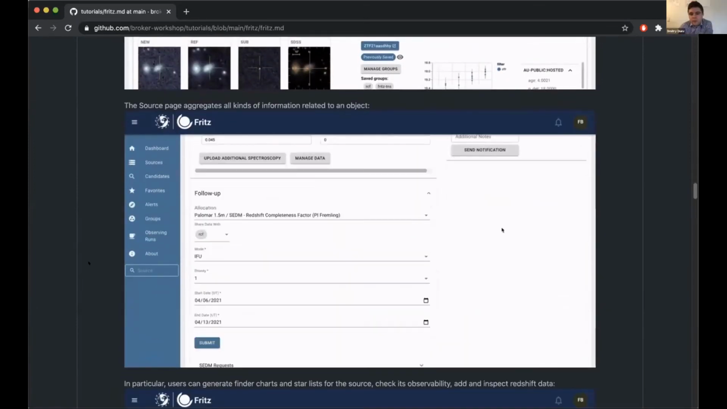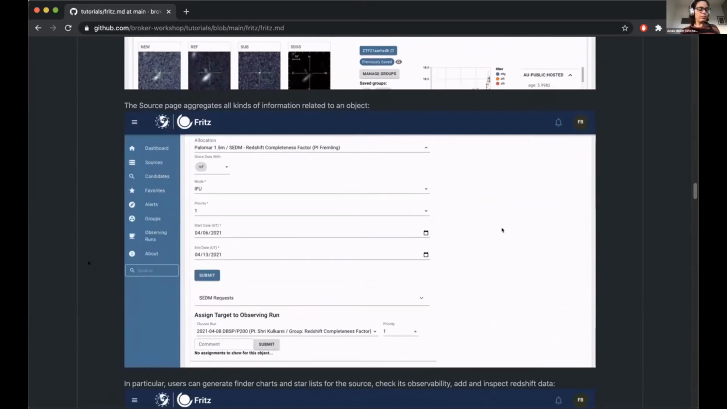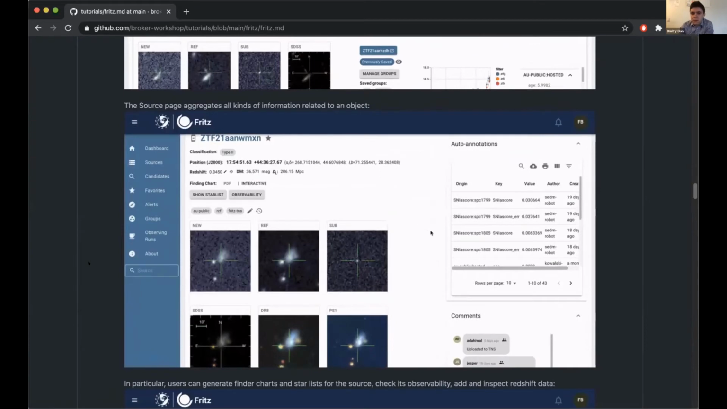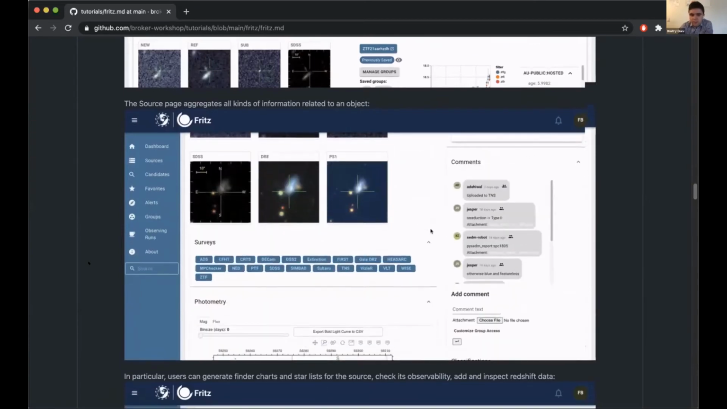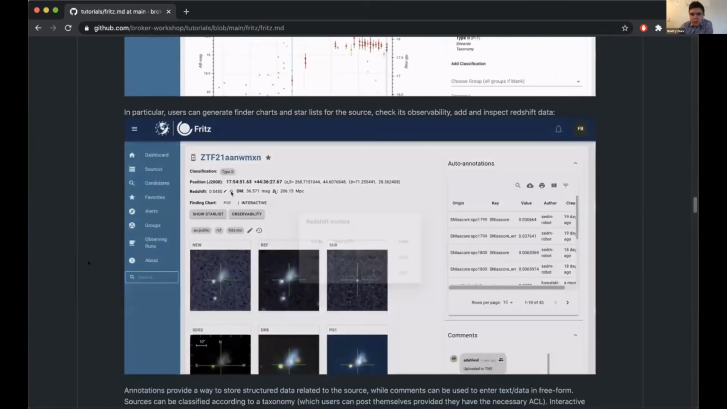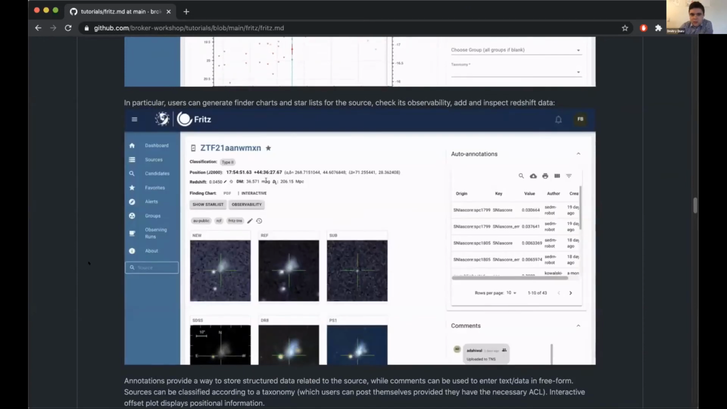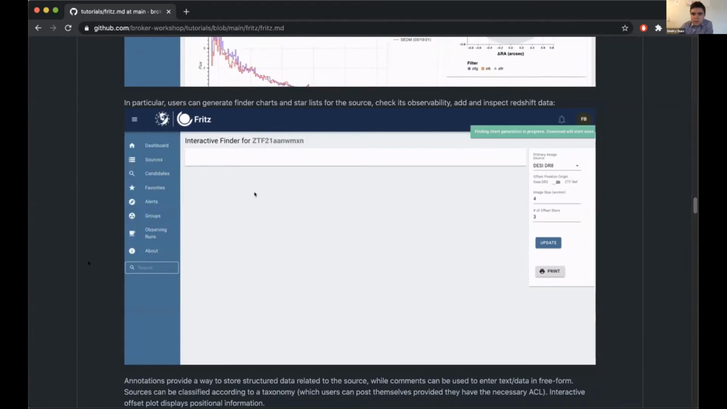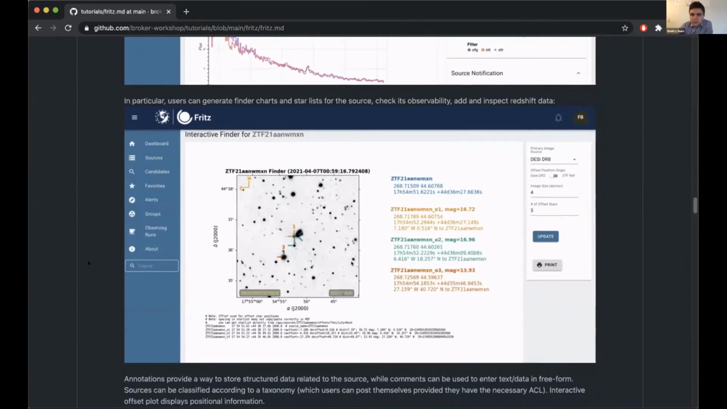Then the source page is the main place where all kinds of information related to an object is aggregated. In particular, users here can generate finder charts, star lists for different telescopes, check their observability, inspect redshift data and stuff like that.